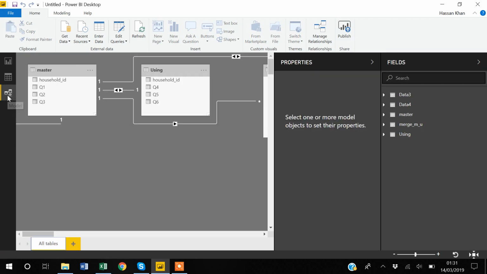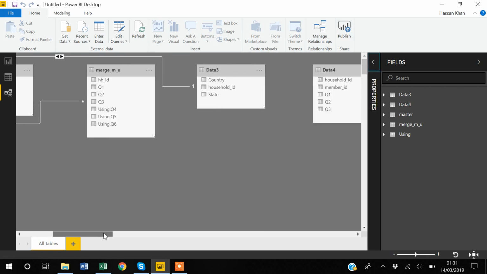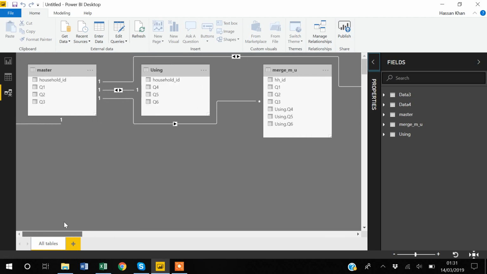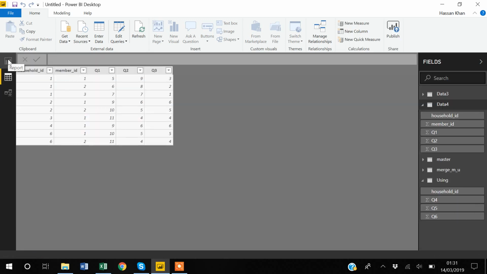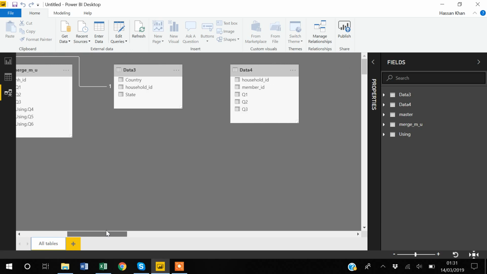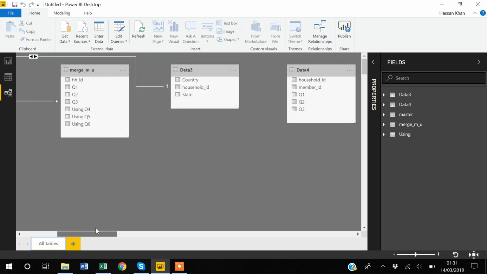And now if I go to this relationship view, you can see that Power BI is telling me these are the kind of relationships we have between different files, because currently we have 4 files in our window. And the important thing to note here is that currently my main focus is on data3 and data4.